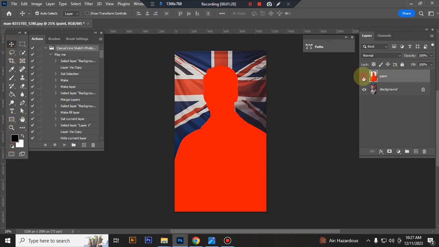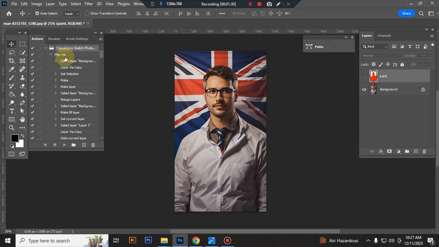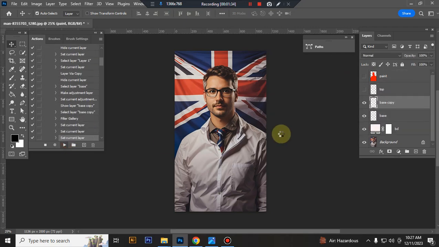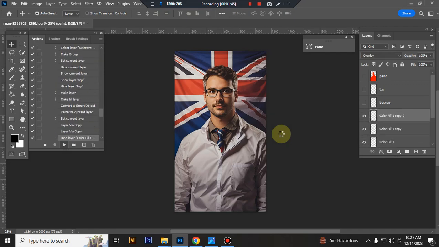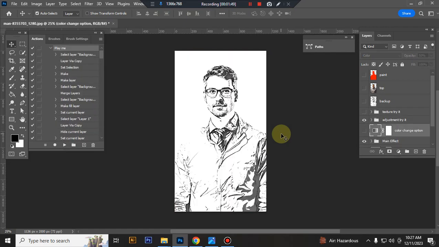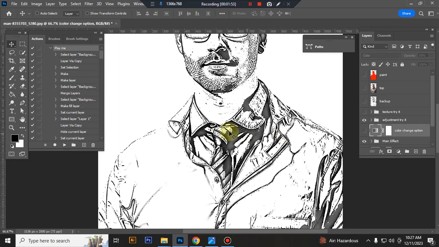Set the foreground color black. Close the paint layer and play the action. Wait a few moments, it takes time loading. The action is finished. Here is the final result.